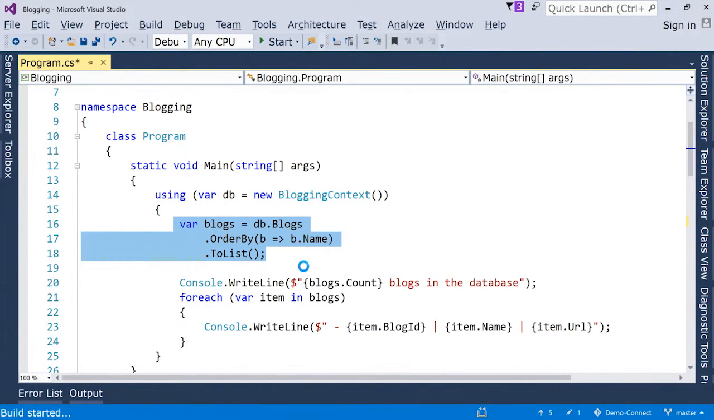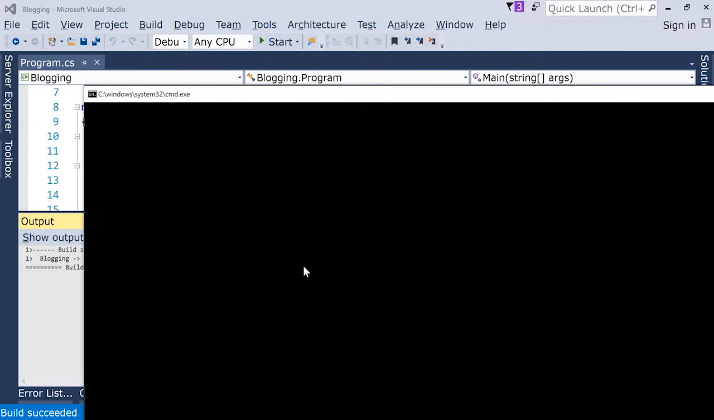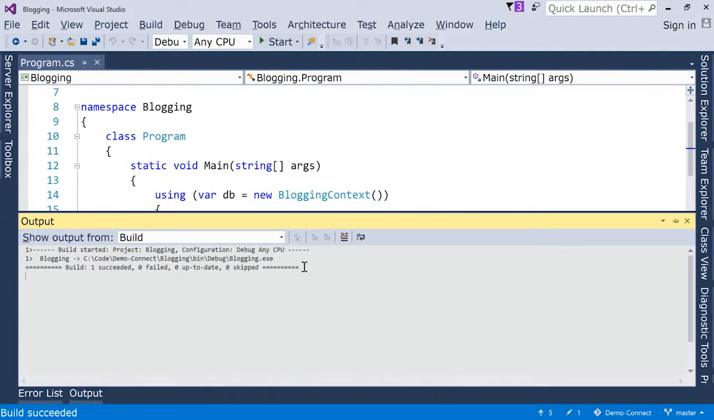I'm going to run the application and we'll see it in action. We'll see when the application executes that it is successfully pulling all of the data back from the database and populating it into the entity classes, including the URL property, which it's using the field to set that value. Let's go a little bit further.